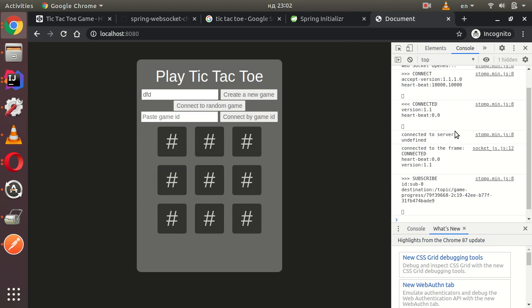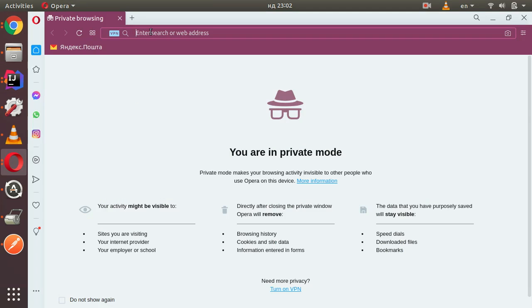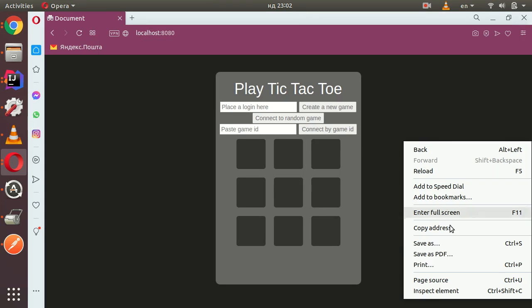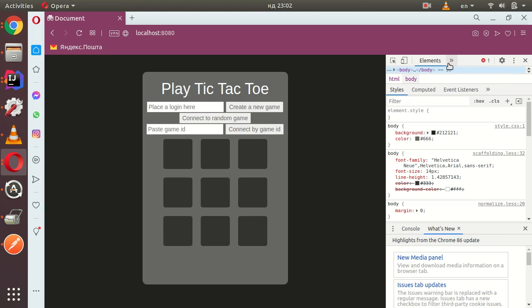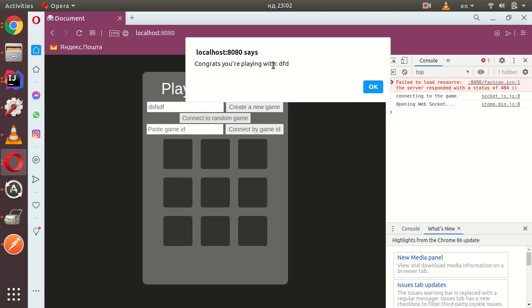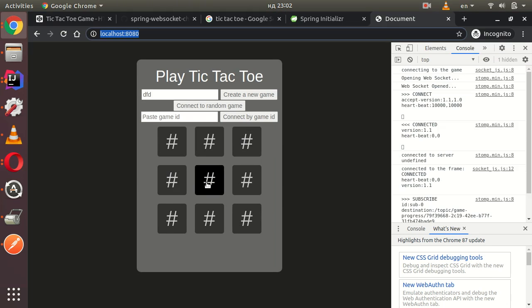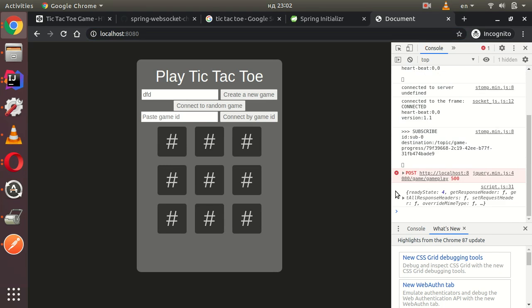Yeah, I connected to the game. Let's open in another browser. I have successfully loaded my page, and let's click connect to the random game. Yeah, I need to enter login. I'm playing with DFD. So I'm playing and waiting for the DFD move. DFD clicks a move, and has a 500 error, which is bad.